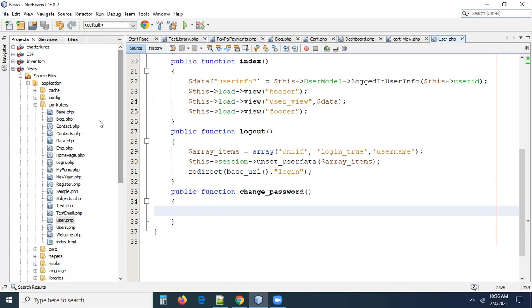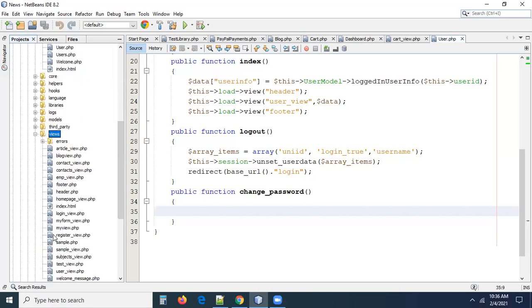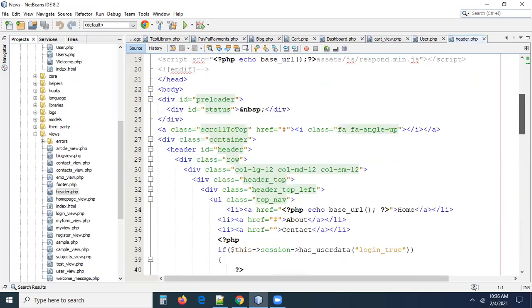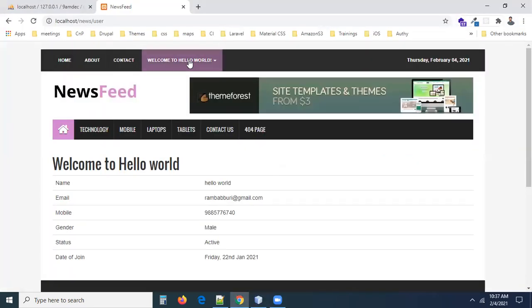But in the header, we have to provide the link also. Go to views. In the views, we have to open the header. So where is my views? This is my views. Here, open the header.php and provide the link for it. Anybody who clicks this, we have to go to a particular page. Change my password. Here, the link is not available. Echo base_url, always echo base_url slash controller name slash the file name or the method name, guys. This is going to be change_password. If you click this menu item change password, now you have entered the change password method.